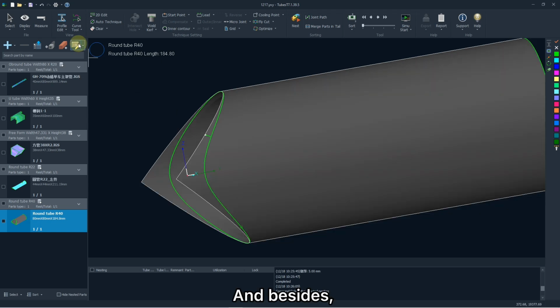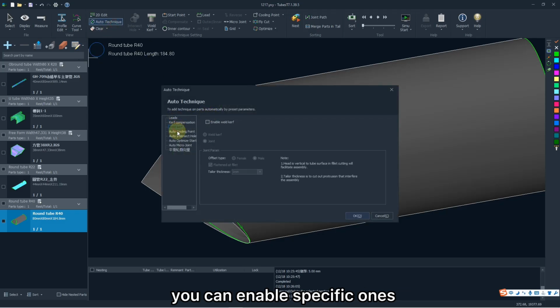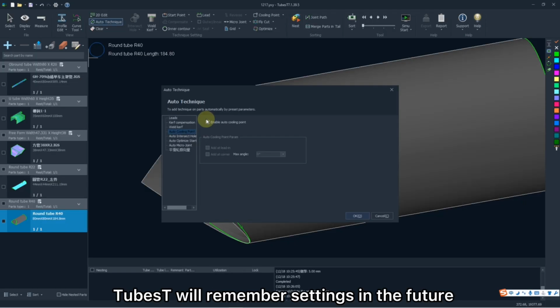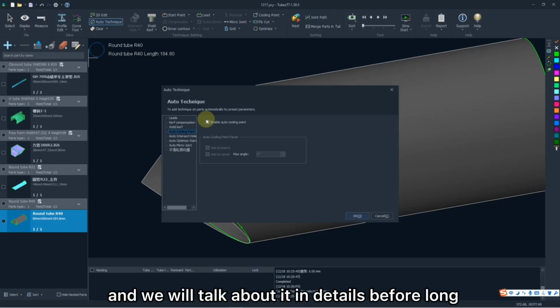And besides, there are many processes in this software. You can enable specific ones in auto technique. TubesT will remember settings in the future and will apply them on the parts imported or received them. And we will talk about it in details before long.